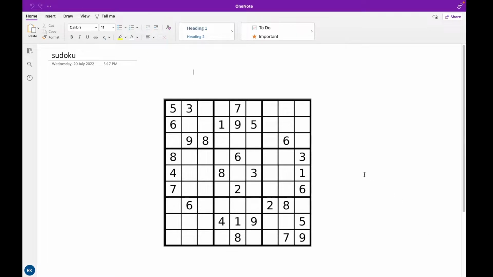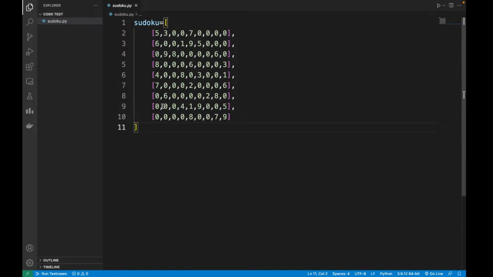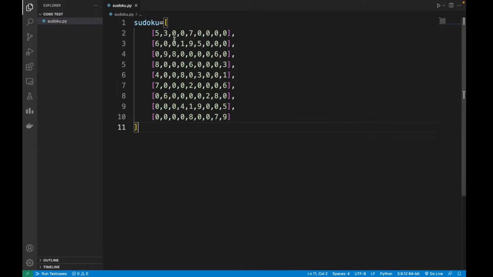Today we are going to code a Sudoku solver in Python. So at the end of this video, we will be able to solve this Sudoku problem using Python. So let's get started. I have this list of lists which I am calling Sudoku, and wherever there is a value that I have to input, like 5, 3, and here, I have put a 0 in there.